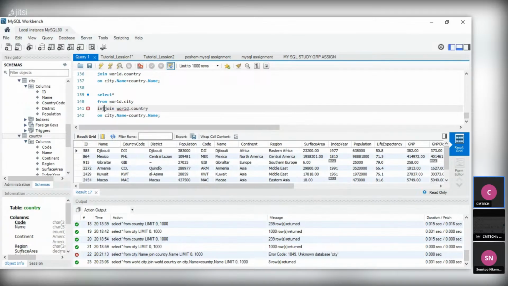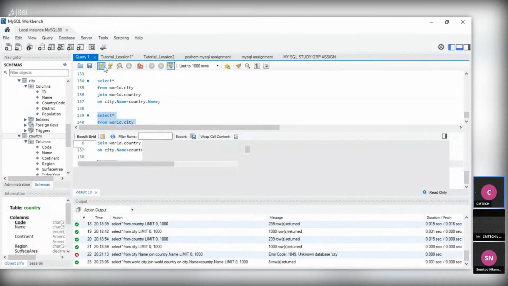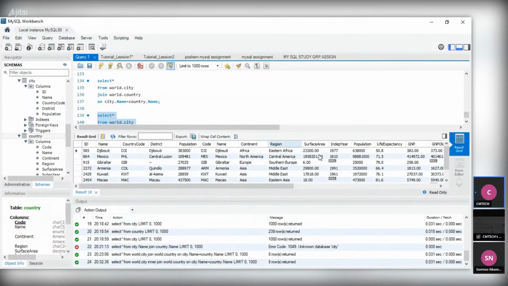Inner join. Okay, inner join. Now with this inner join, we are working on the same name. So we want to work on inner join and we want to select columns. Now we have already selected all the columns. So let's run it and see our results. Now this is the inner join.